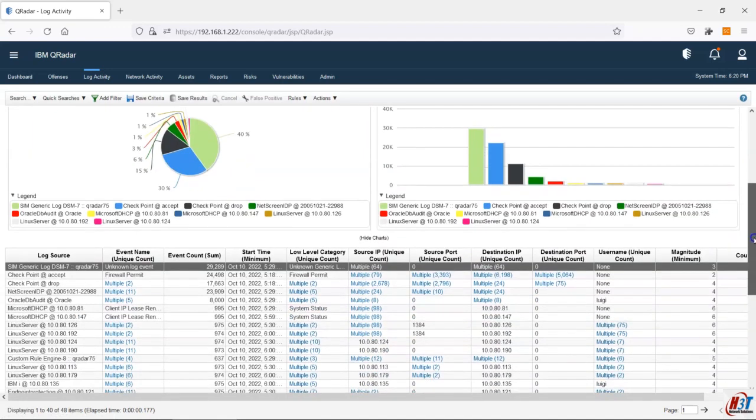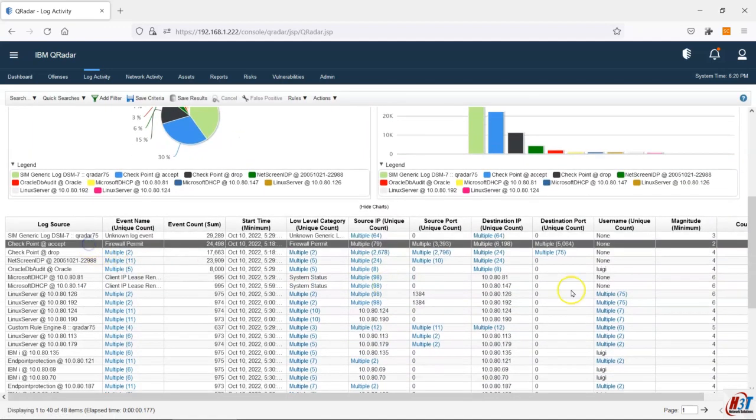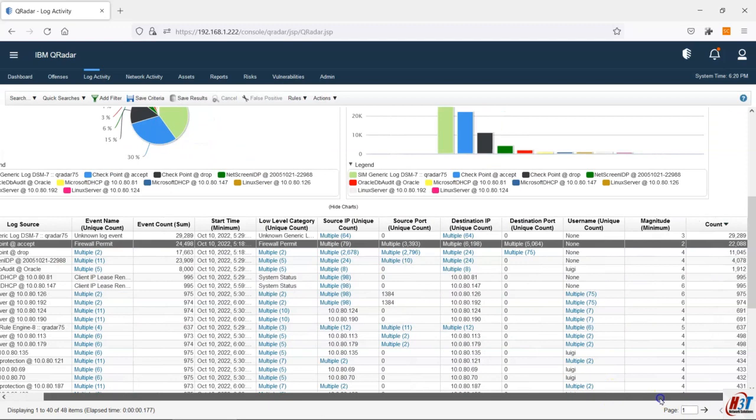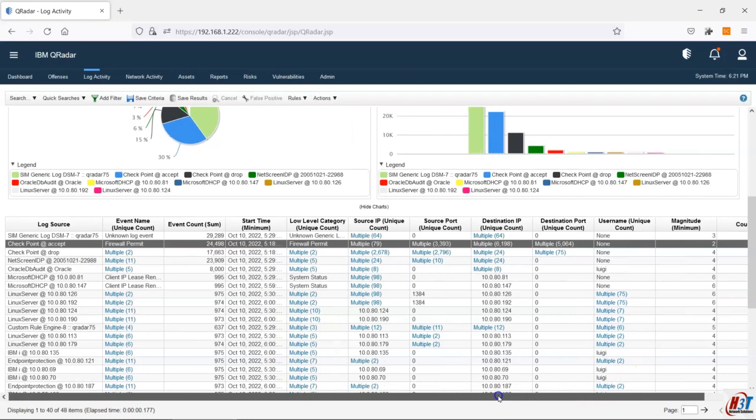Here I can see the Checkpoint firewall is coming next, the accept and the drop. This can help me as an analyst establish a baseline about the amount of events per log source. So next day when I make the same group search, when I see, for example, that the Checkpoint firewall comes at the bottom while the Linux comes at the top, this may raise some questions in my mind, and I start to investigate.